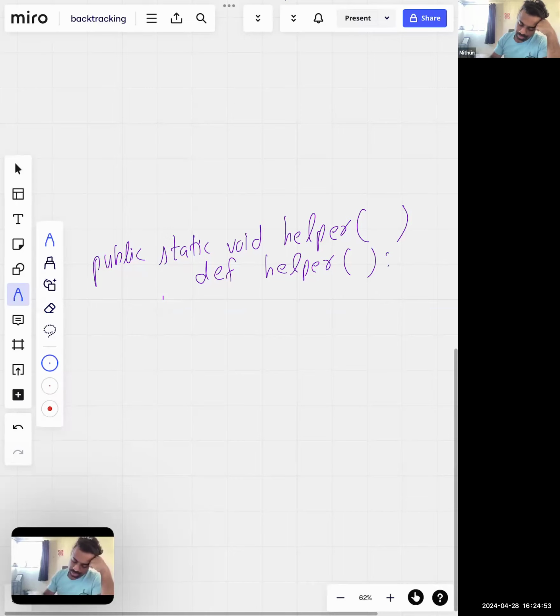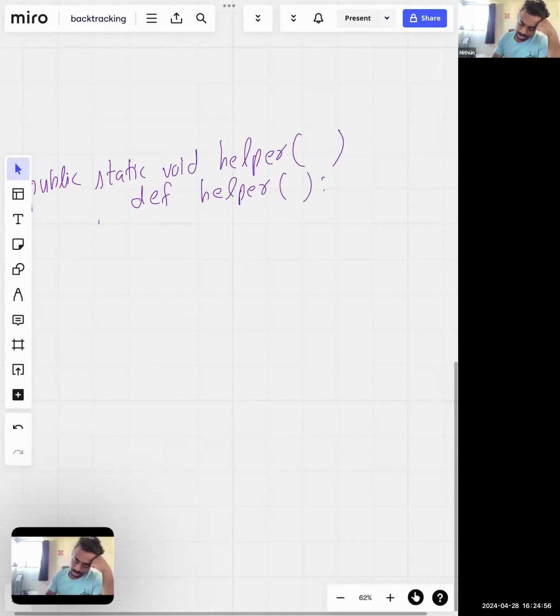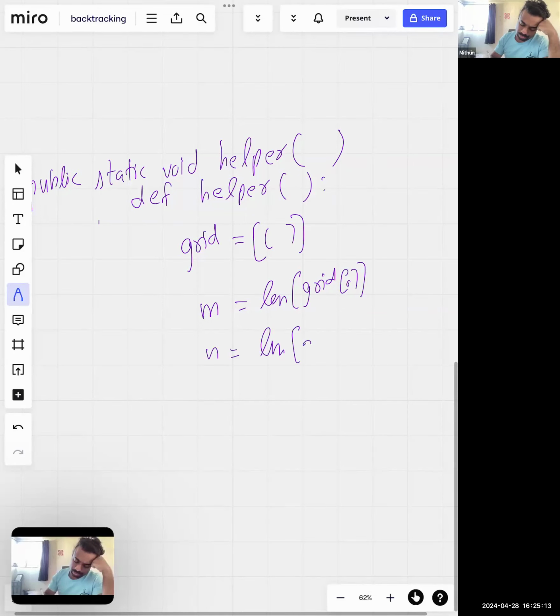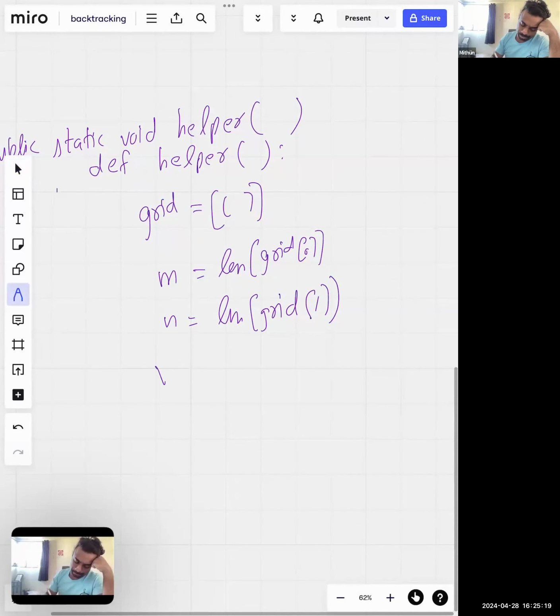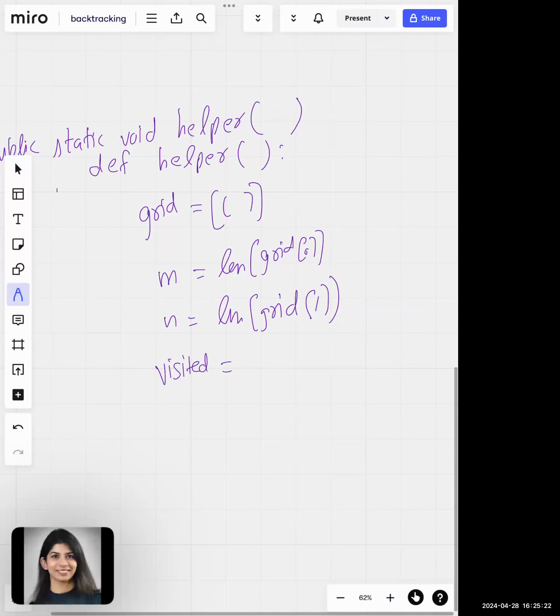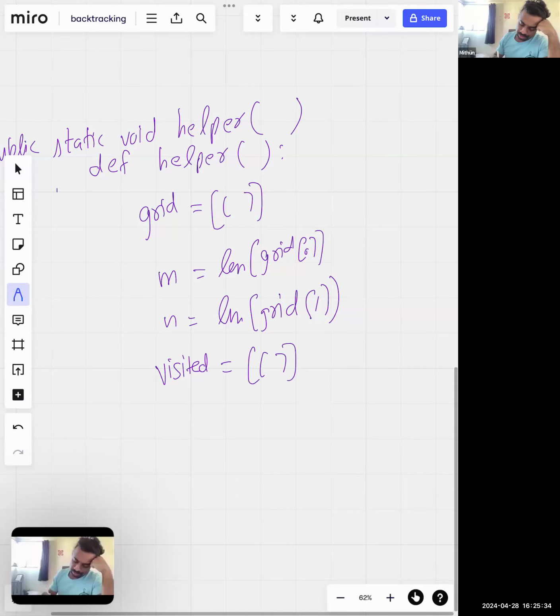Def helper. So what I'm saying is in this one we need to create a grid first. The grid is equal to something. M is equal to length of grid of 0, N is equal to length of grid of 1, and you're saying we can create a set, is it? Visited, yeah, probably a set also, we can add the coordinates, or a matrix. Anything is fine, whatever you are comfortable with. Okay, let's call it a matrix for the sake of argument.